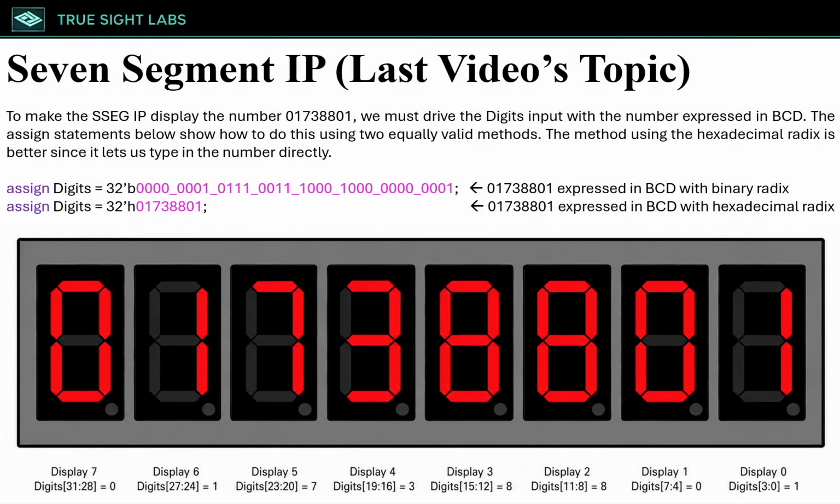It's best to show an example of how the 7-segment IP works. To make the 7-segment IP display the number 01738801, we must drive the digits input with the number expressed in BCD. The assigned statements below show how to do this using 2 equally valid methods. The method using the hexadecimal radix is better since it lets us type in the number directly.